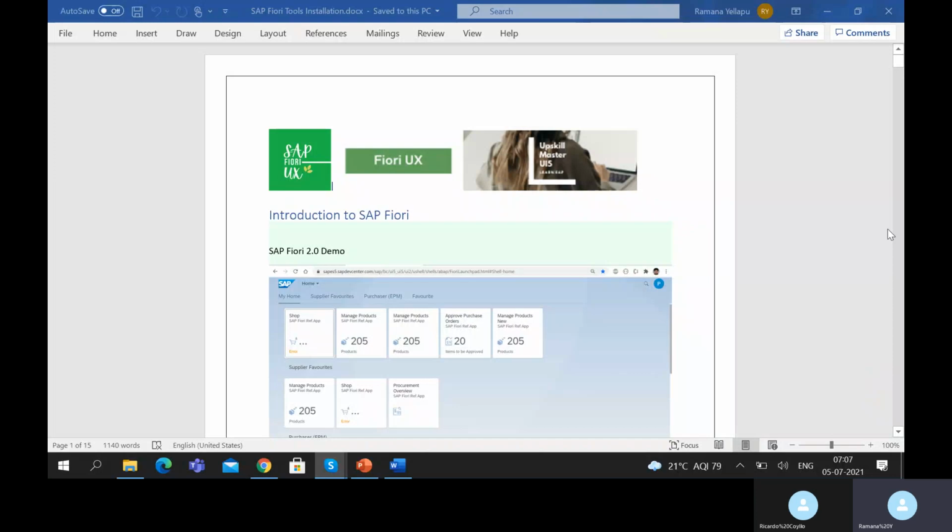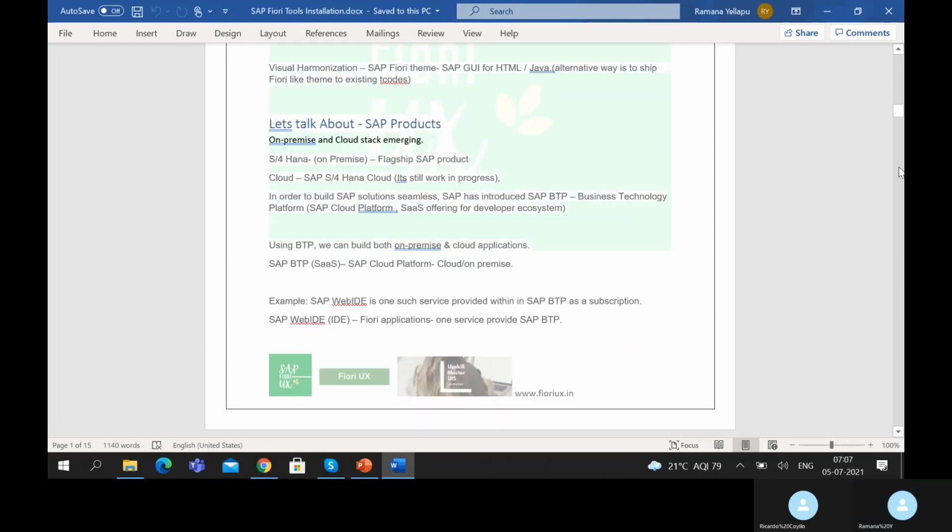Yes. So we had a tools installation and we just had a quick demo of Fiori 2.0 in the last two sessions, right? I think I have shared with you even the access to Geo as well. On your mail I have sent it, so you should be able to access those as well.